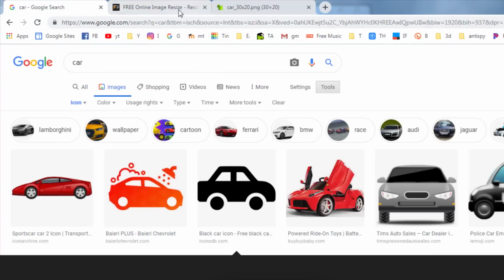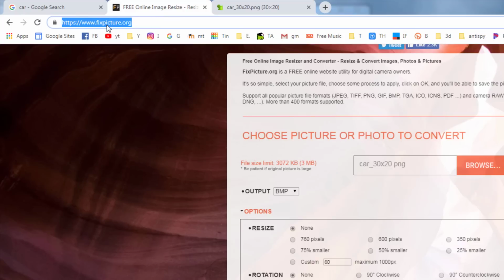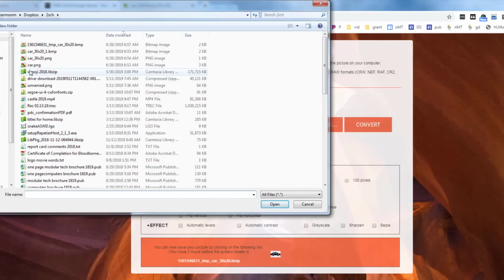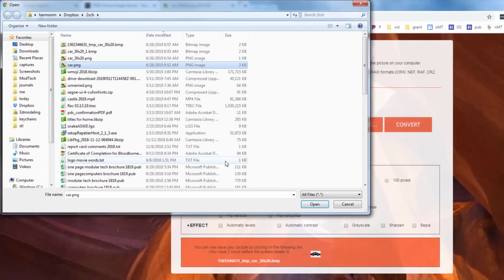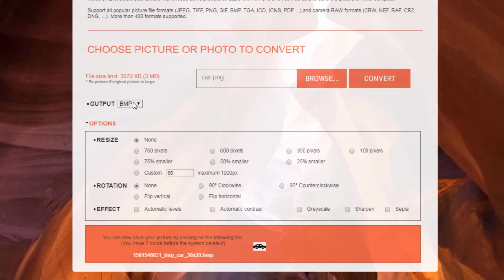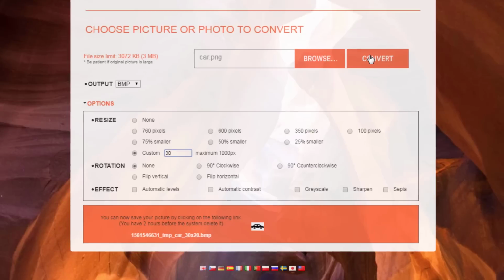Once you've got your car, I need you to find www.fixpicture.org. Browse for the car that you made or that you downloaded. Mine was called car PNG, and when you open it, we need to change a couple settings. First, make sure you output as a bitmap. Second, we need to pick a custom size. You want this tiny, so I'm going to go 30 pixels and then simply hit convert.